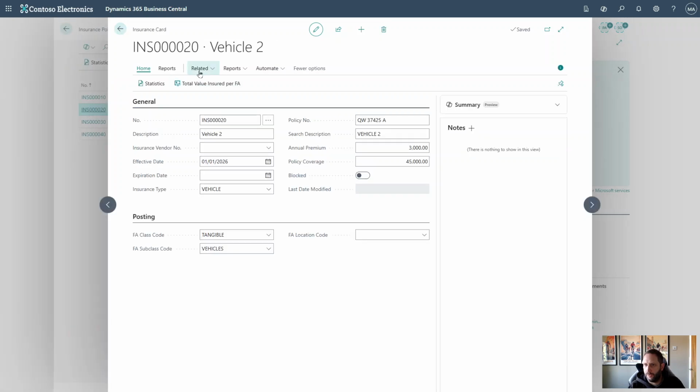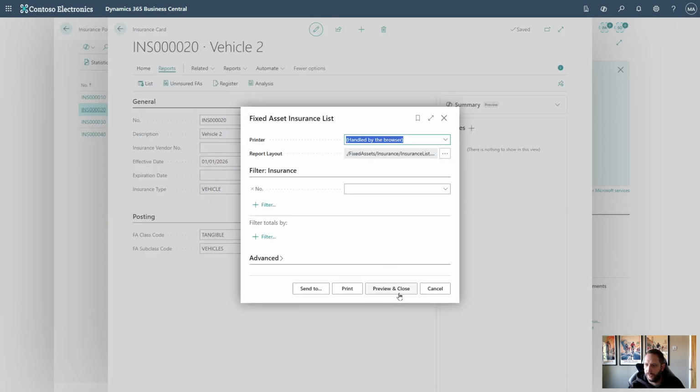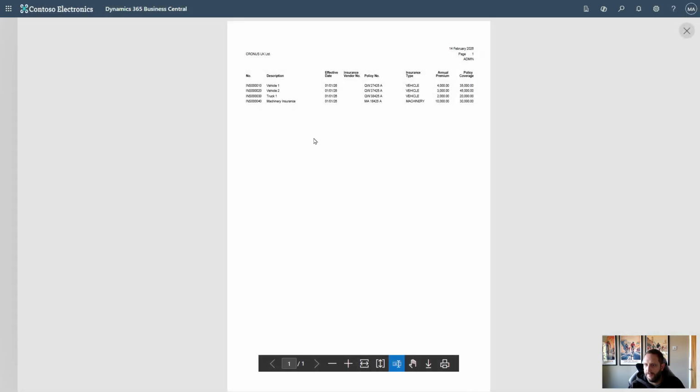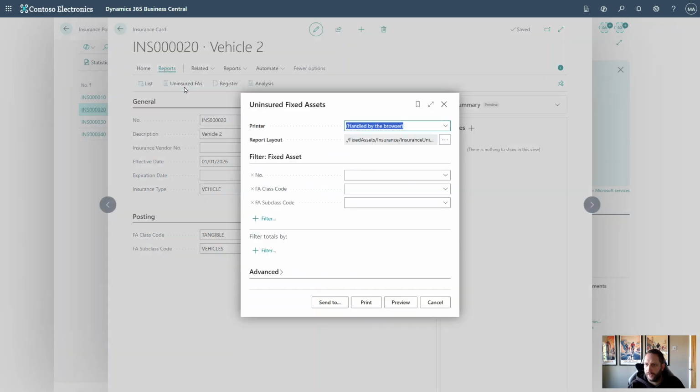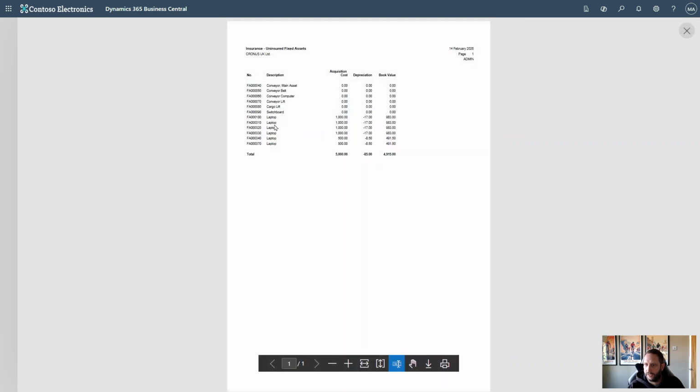The other thing we can do is, if we come into our reports, we can look at this list. So fixed asset insurance list, and that is a list of all of our policies, showing the premiums and the policy coverage. We've then got the uninsured fixed assets. That's quite a handy report, so I can preview that and see which assets are not currently covered. These are all the current assets which are required, which aren't covered. When assets are disposed of, they won't appear on here.